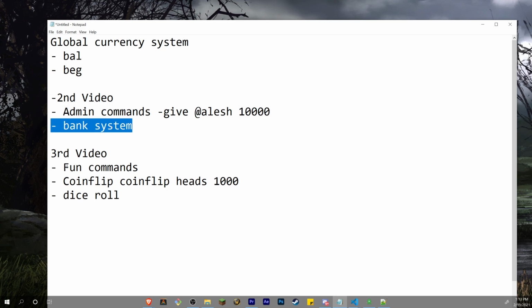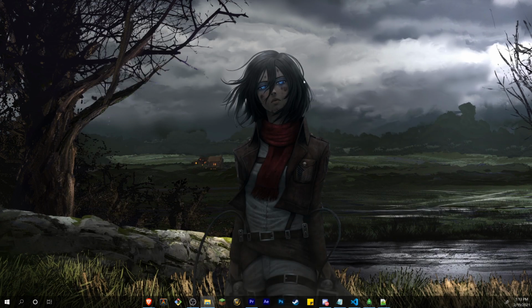And the final video is more of the fun commands. We're going to be doing a coin flip command where people can actually choose between heads or tails. If they're correct, they're going to be able to double their coins. And then something like a dice roll. So that is it. Let's go ahead and get started.